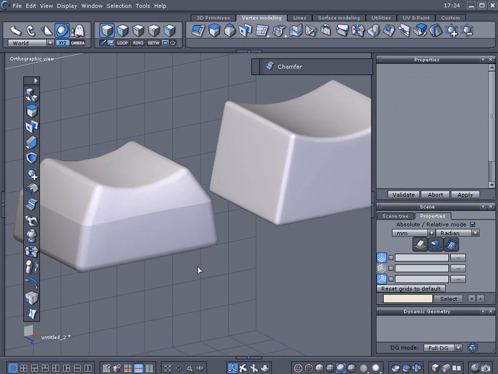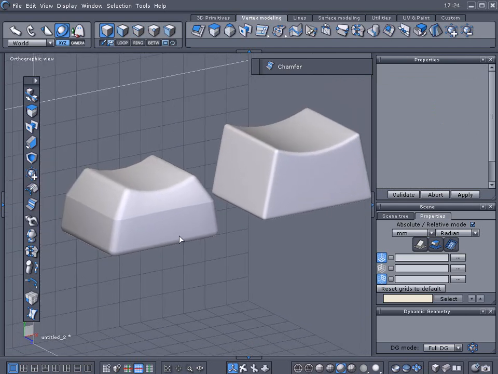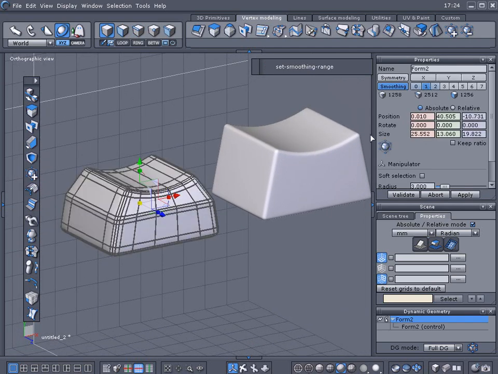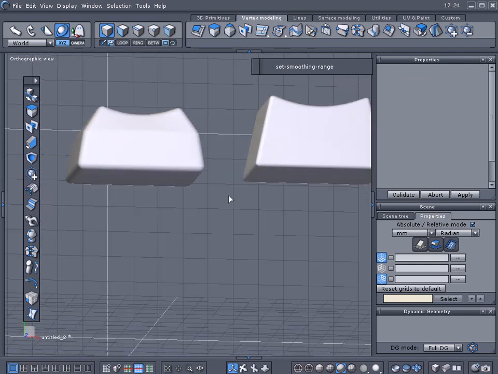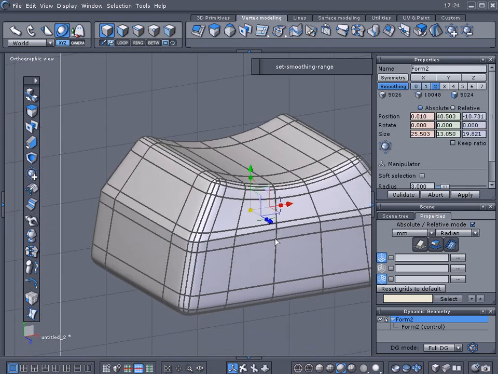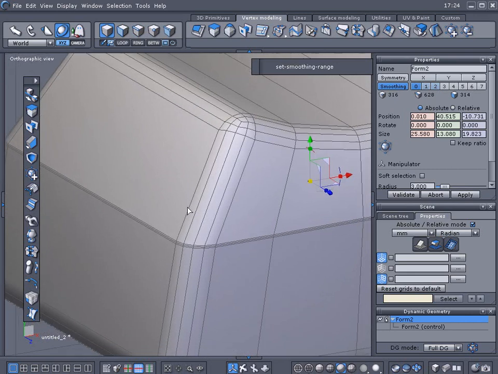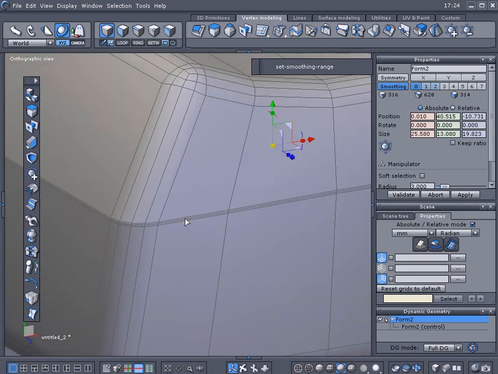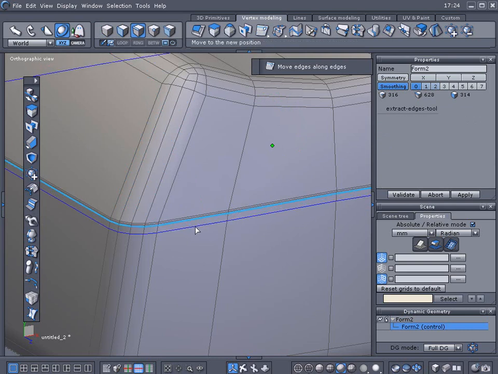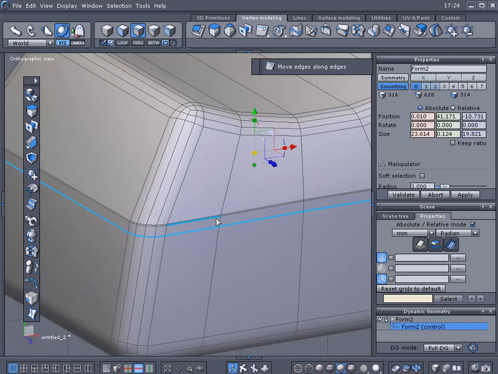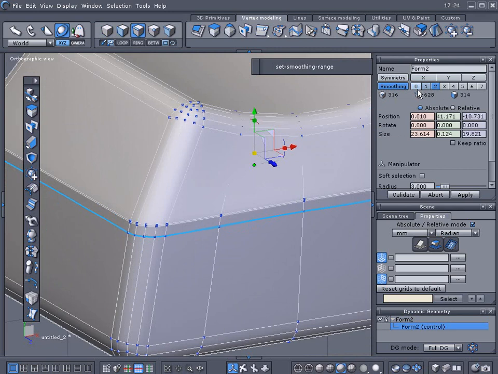As you can see now, we got a different type of key here. Got a much sharper look to it. And actually it's too sharp right here, and I can fix that. We'll loop this, and we'll go ahead and move this down. Take a look at it.